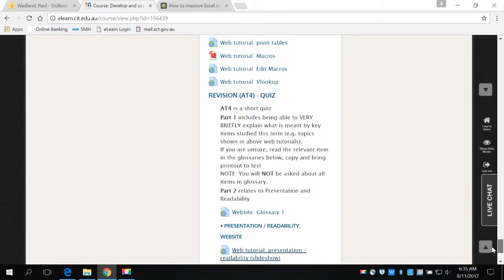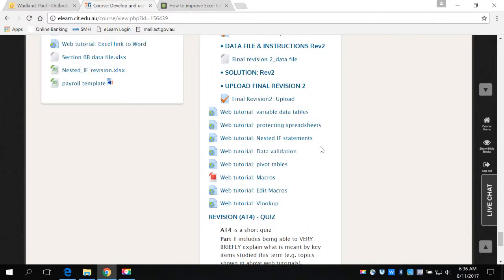Very briefly, Assessment Task 4 includes Part 1 and Part 2. So in Part 1, you'll have to be able to describe and write some of the key items studied, and those topics will be the web tutorials that you see in front of you. So there'll be 1 or 2 of these. So if you study all of those, you should be fine.